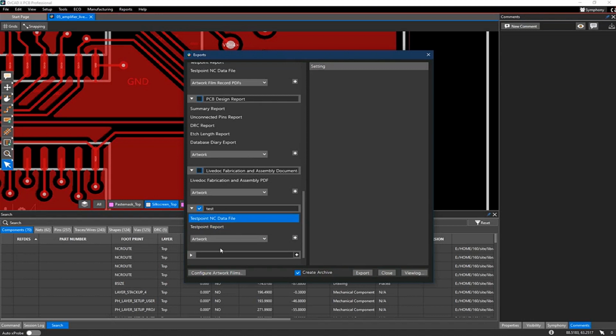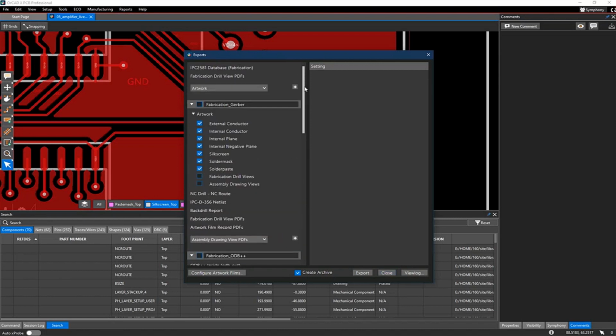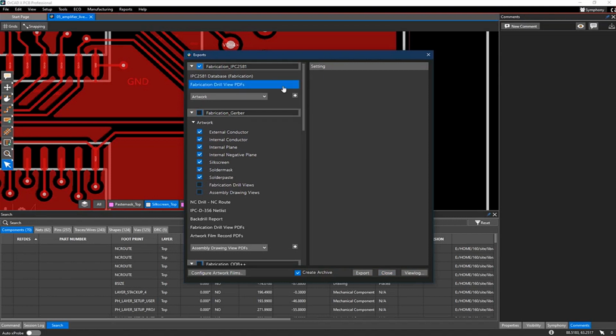So by this you have directly defined your small test output you want to write out. Then simply select the stuff and do export, and you get the data you selected. For example, here also fabrication IPC 2581 is selected, and that's why you will also get this IPC 2581 output here. This is really a nice thing.